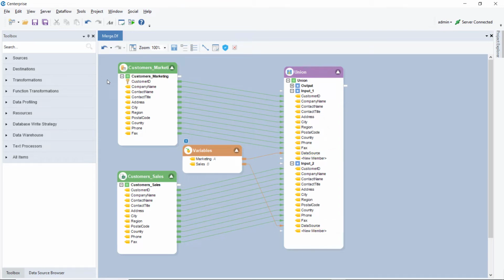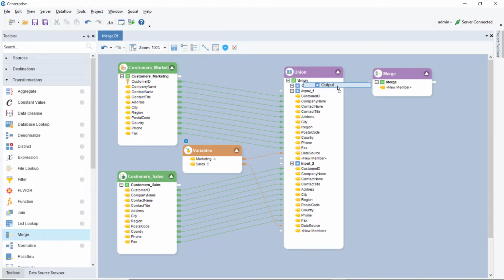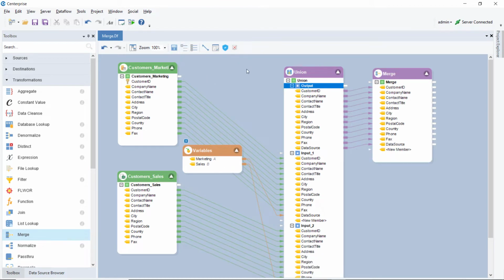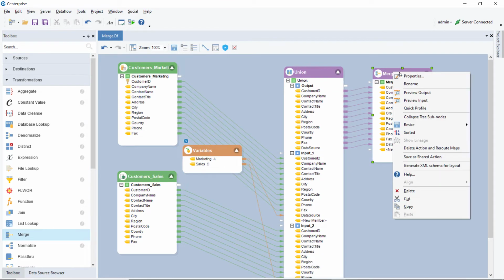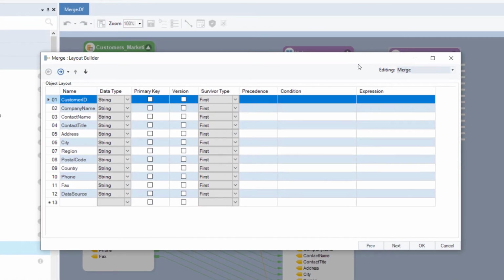Drag and drop the merge transformation object from the transformations section in the toolbox onto the Dataflow Designer. Map the output of the union transformation object to the input of the merge transformation object. Right-click on the merge object and select Properties. A layout builder window will open, where you can specify the primary key.